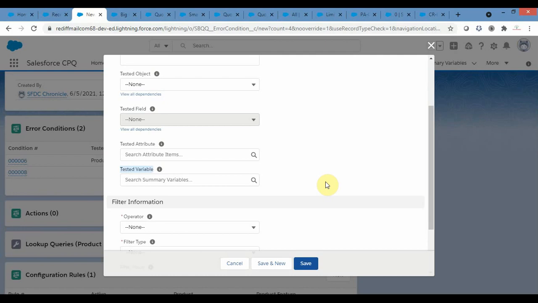Suppose there is some criteria like whenever you buy a product, in case of a burger, whenever you select a burger and you select a chicken patty with more than 2 quantity, then it should give you an error message that you cannot select more than 1 chicken patty with a single burger. So to do that, what you need to do? You need to count how much chicken patty you have in your configuration, correct?